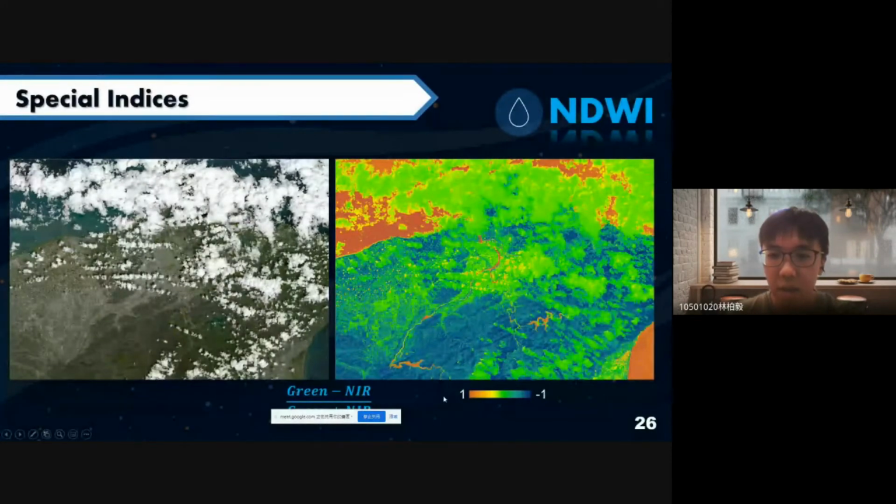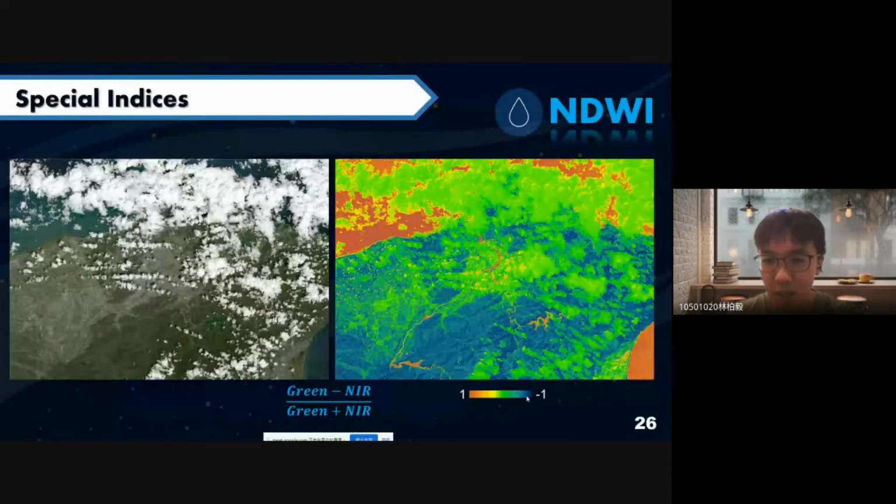Here is the color bar of the NDWI. The value 1 represents the higher probability of water, and the blue one represents the lowest probability of water. So here you can see the water will color around the red and the orange color. Below the clouds, and also here the river, and also here the reservoir. Also a little bit of water over here.